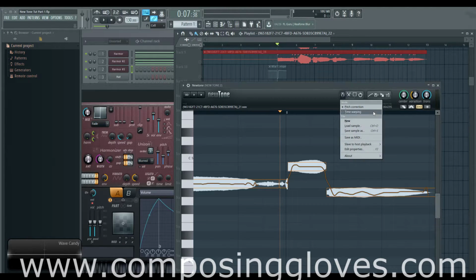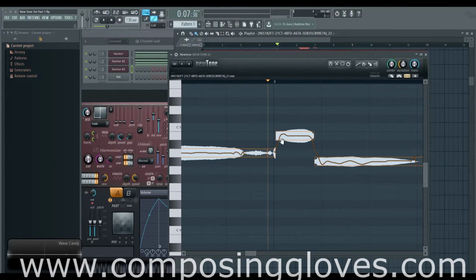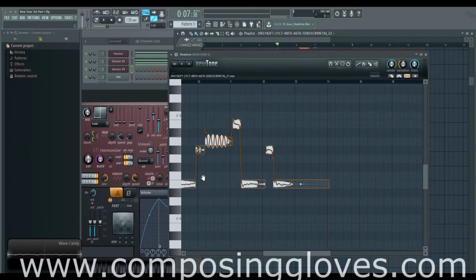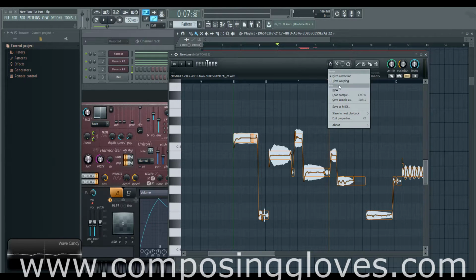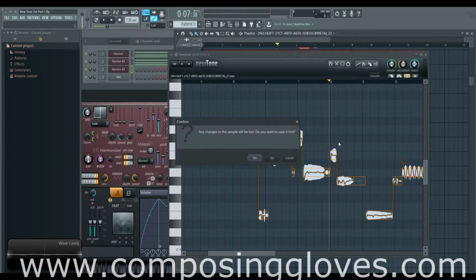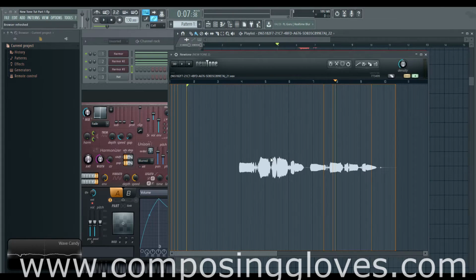And now there's one more mode. This is a big deal. So I'm glad you stuck around to hear this. If we go over here and enter, this is time warping mode. So we click that. It's going to say our sample changes, all the changes will be lost, and do you want to save it? I don't want to save it. You may consider saving it.